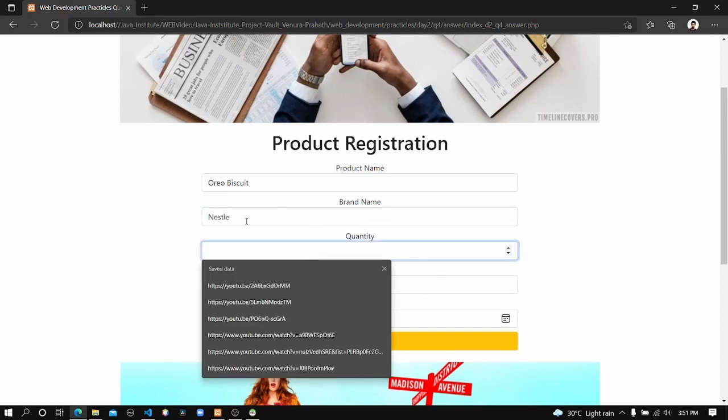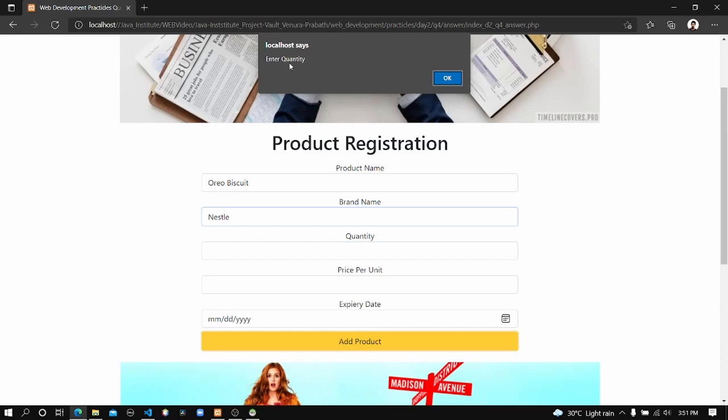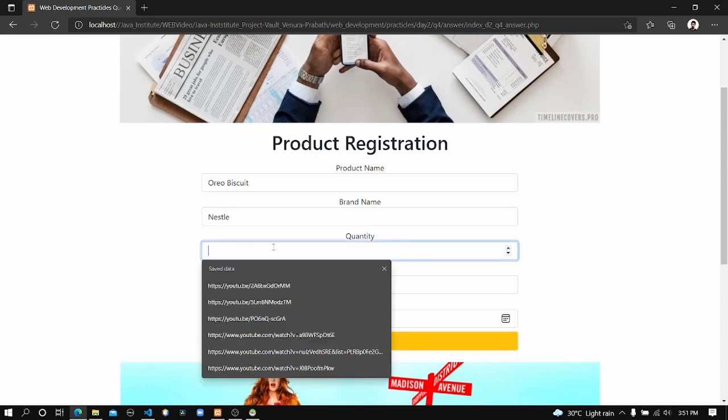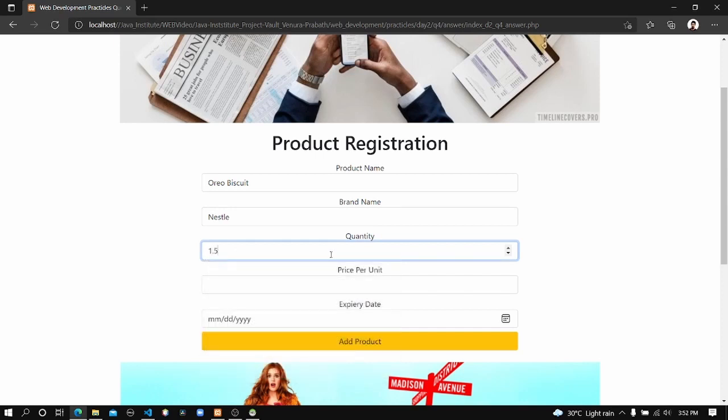Okay, and we have to enter a quantity. You can see when I click on the add button again, there's another error, enter quantity. Okay, here's a quantity. Here I am entering a number with floating points. You know the quantity must be an integer, because there are no floating points when we are defining a quantity for a product. So let's try to add this product.